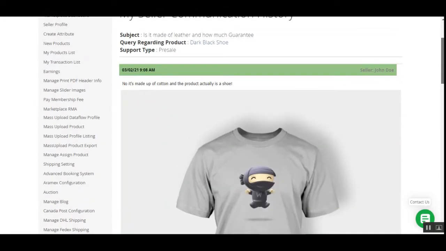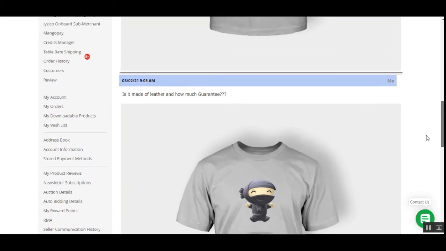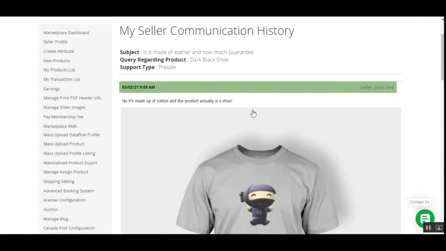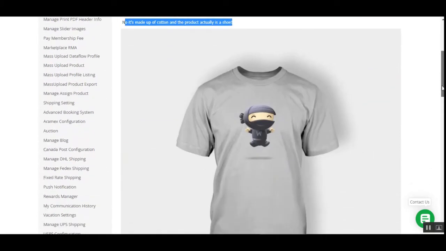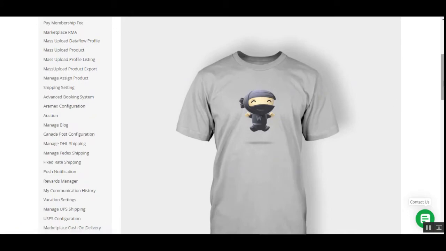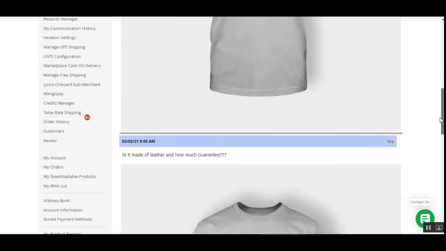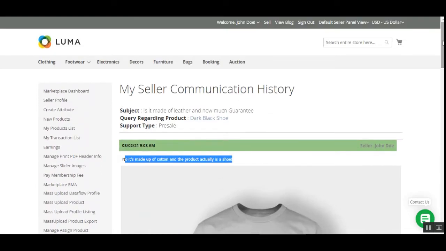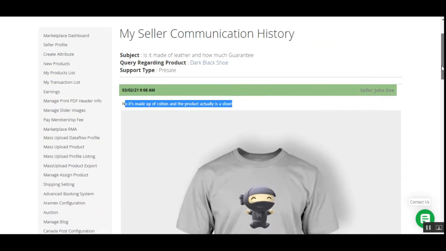Now this one was what I asked from the vendor, and this is no, it's made up of cotton. From the vendor we have this particular response, and this is the image that the seller has added back. So that was how the communication can be done between a customer and a marketplace seller. So the customers just need to navigate to the respective seller's product or any of the products that are there, tap on the contact button, and send your respective query to the vendor, and the vendor can then respond back.